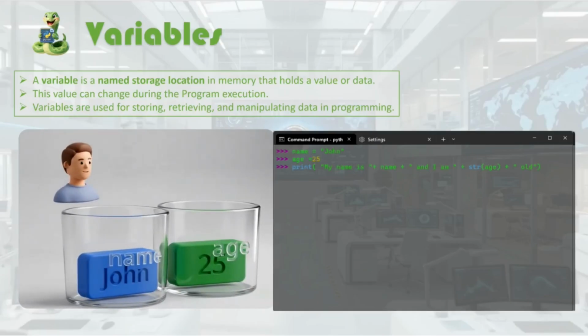Later in the program, I can simply use these variable names instead of typing the values again. This makes our code cleaner, easier to read, and easier to update.